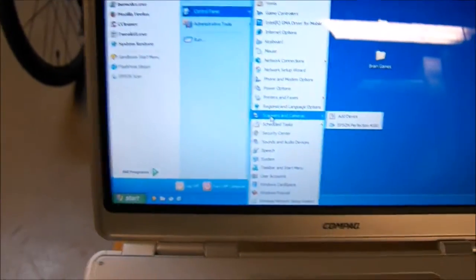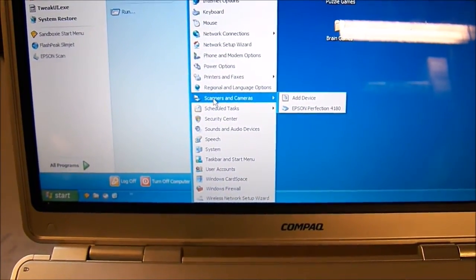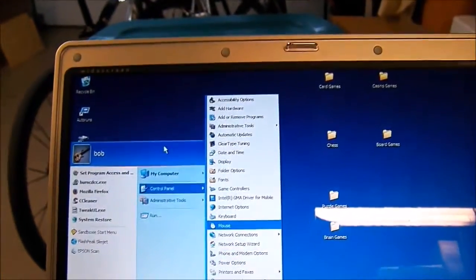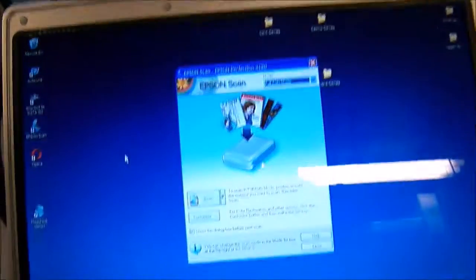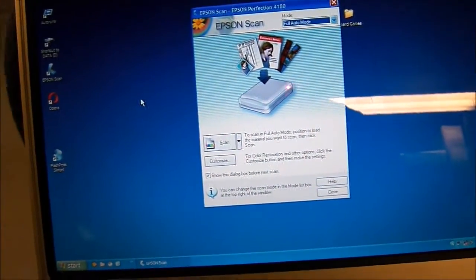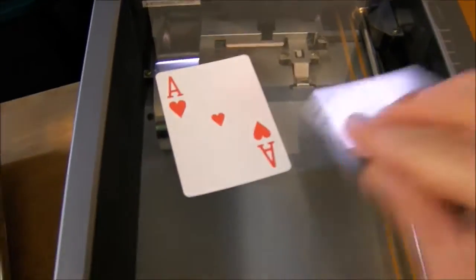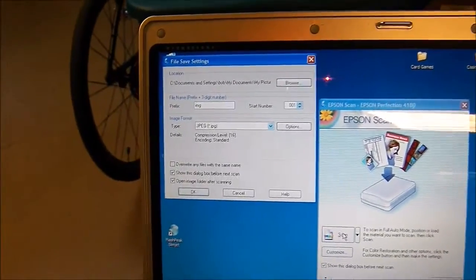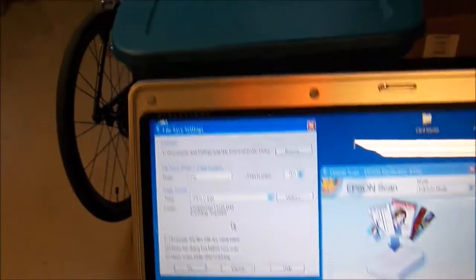Okay, we installed the drivers, and you can see that it pulls up under the scanners and cameras part of the control panel, and also you can use it from the Epson scan utility. So we will just double click that. We'll just scan it in full auto mode to make this simple for the demonstration. So what will we scan? Of course we will scan BigSLICK. Put it down and we will hit scan. We'll just go with the default.